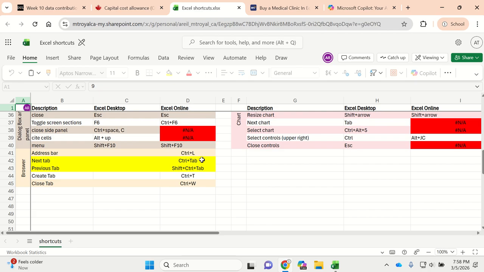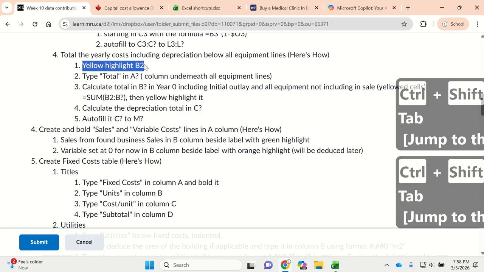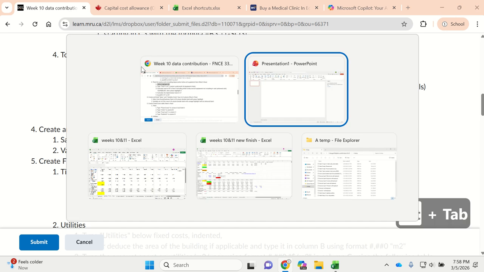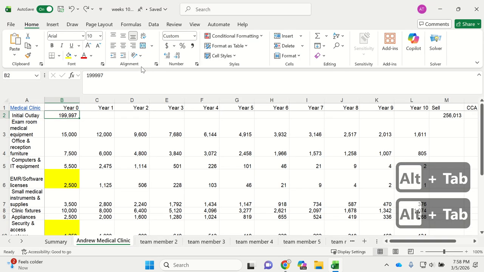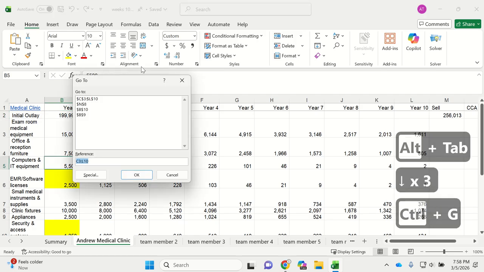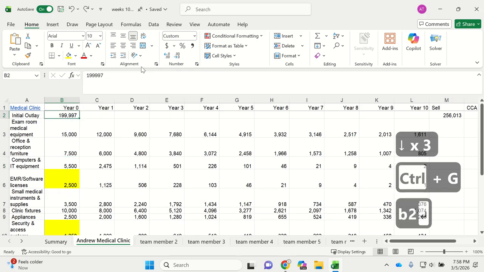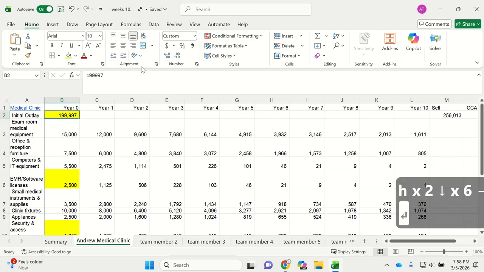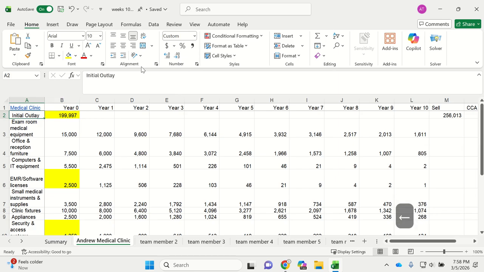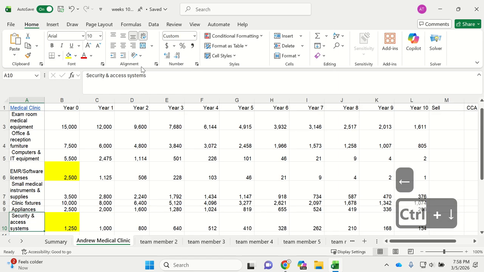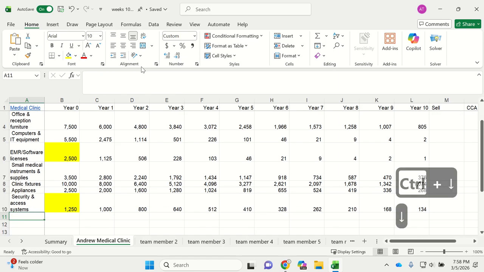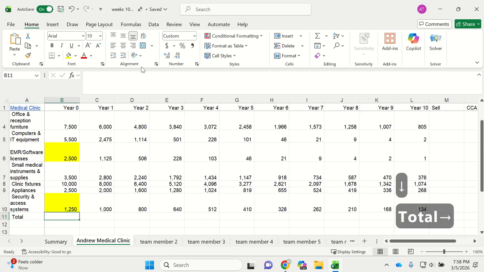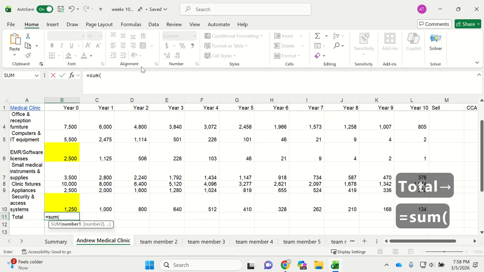Okay, so let's Control Shift Tab and go back to our instructions and start by highlighting the initial outlay of the sale of the business. So that's Alt Tab to get back to Excel, and I'm already on that, but if I wasn't, I go Control G to B2, enter, and then Alt HH and yellow that. Then I'm going to go across to the A column and go Control down to get to the bottom of my text currently in the A column, and then go down arrow one more, type the word total, and then across equal sum bracket.